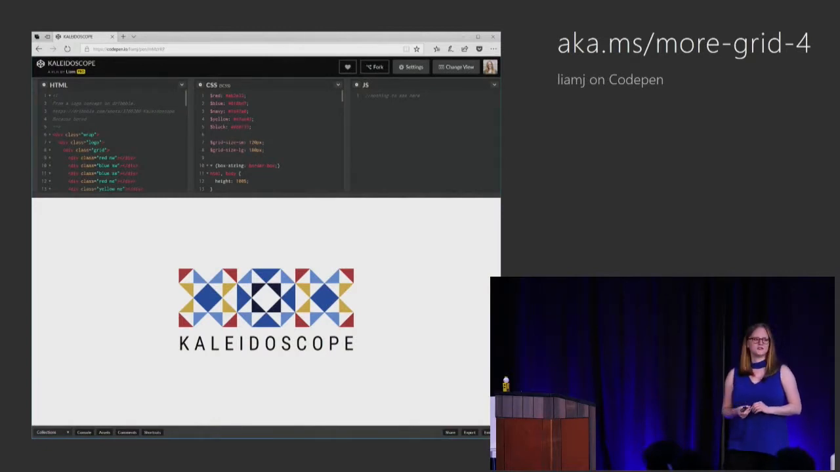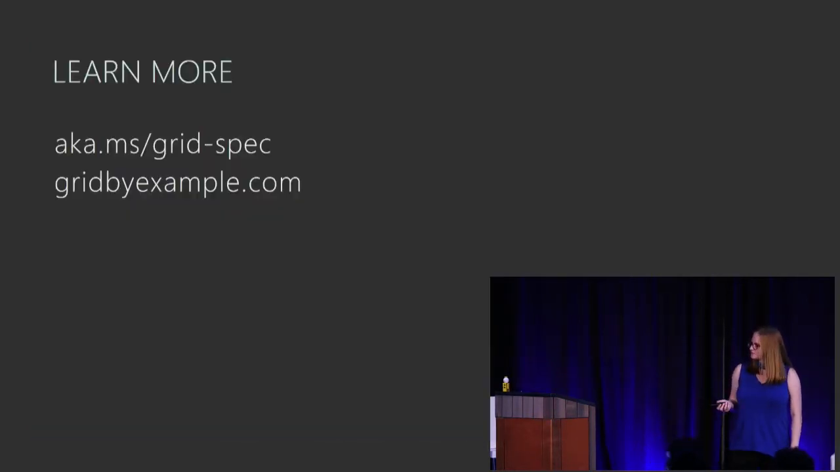And finally, we can do some cool, creative, aesthetic things with CSS Grid. This is a CodePen by Liam J, and he's using CSS Grid with transforms and some really cool hover effects. So you should go ahead and check it out. There will be a link to my slides at the end if you'd like to look into these more.